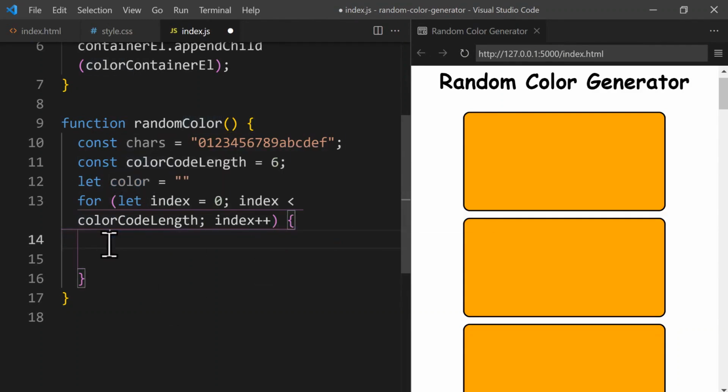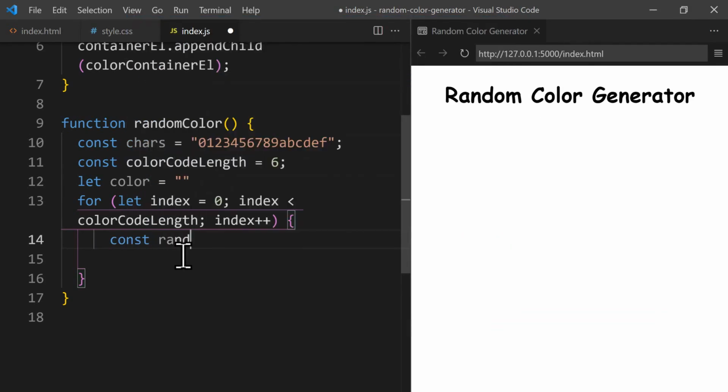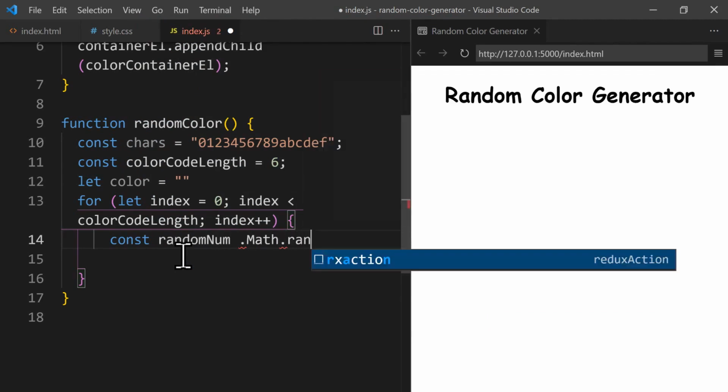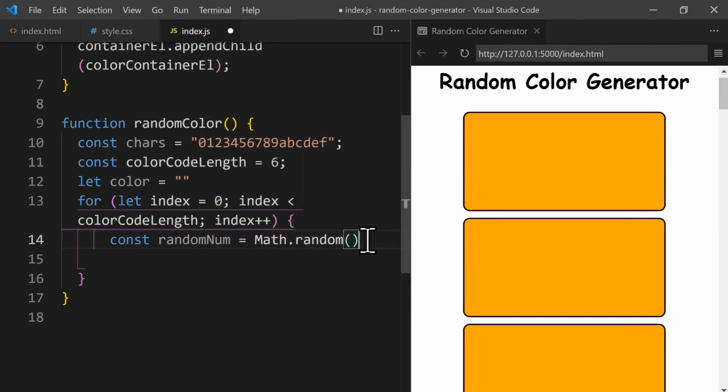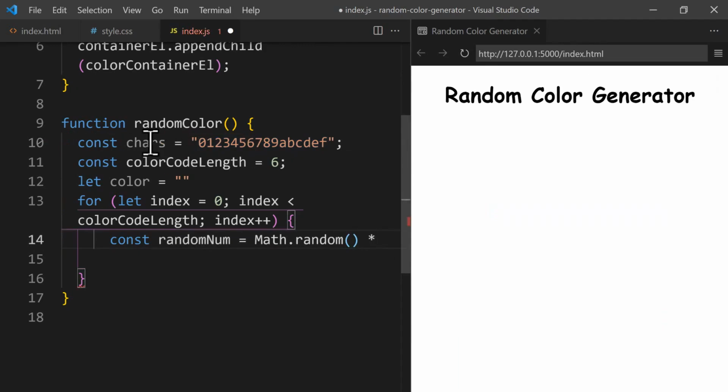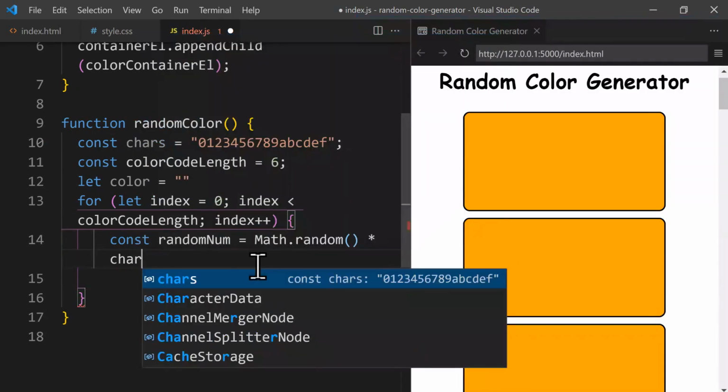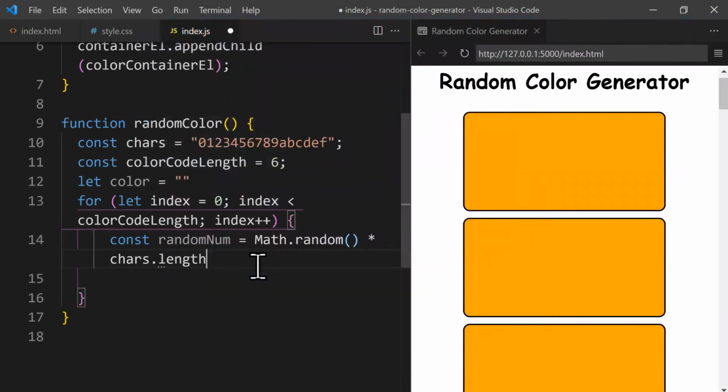So first we create the random number. So what we want is like 10, 11, 12, 13, 14, 15, and 16. We have 16 characters. So we want to create a number between 0 to 15. So in order to do that, we just create the random number. We just create a constant. We call it random number, and we use the math.random method. Because we want it to be between 0 and 15, we can just say, multiply this by the length of this chars array. So it's just a chars array. And now we're creating the random number, but this is the number.